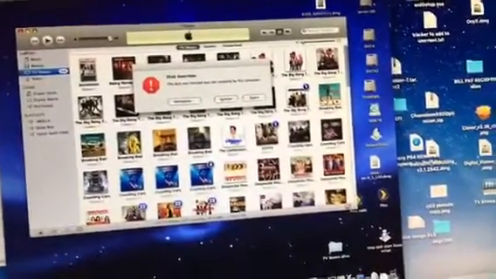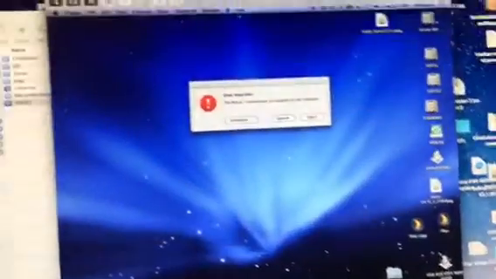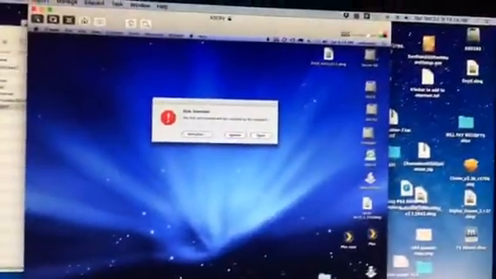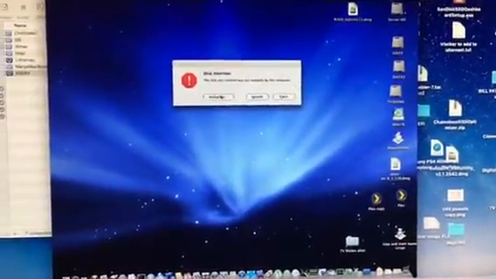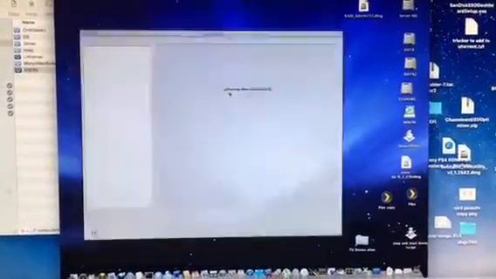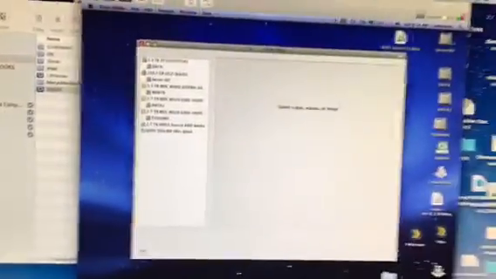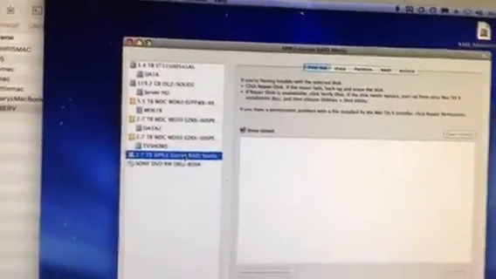So after you reboot it, my iTunes library here, let me get that out of the way. When you reboot it after initializing the RAID, you're going to get this disk insertion. So you'll use Disk Utility and you'll see this pop up in a second. Okay, so here's all my drives. Here's the Xserve RAID.